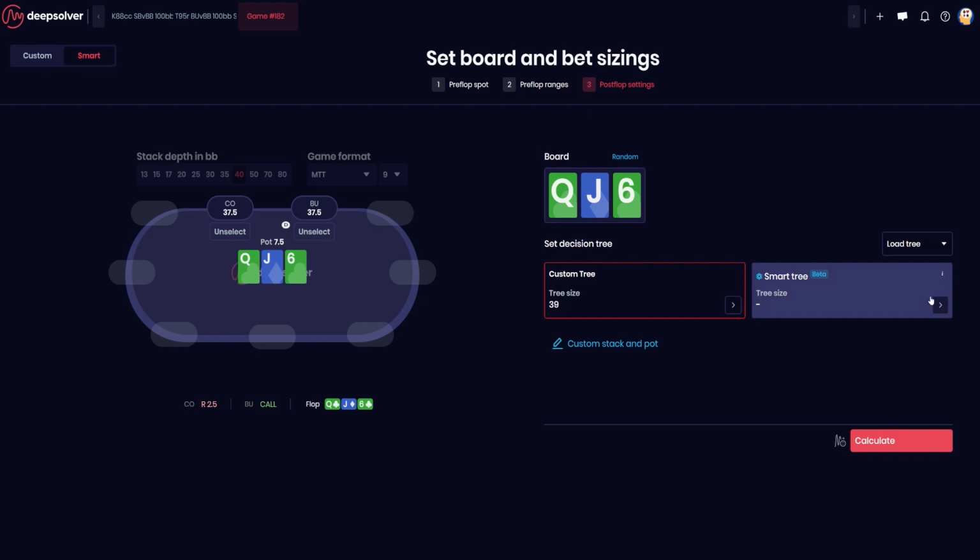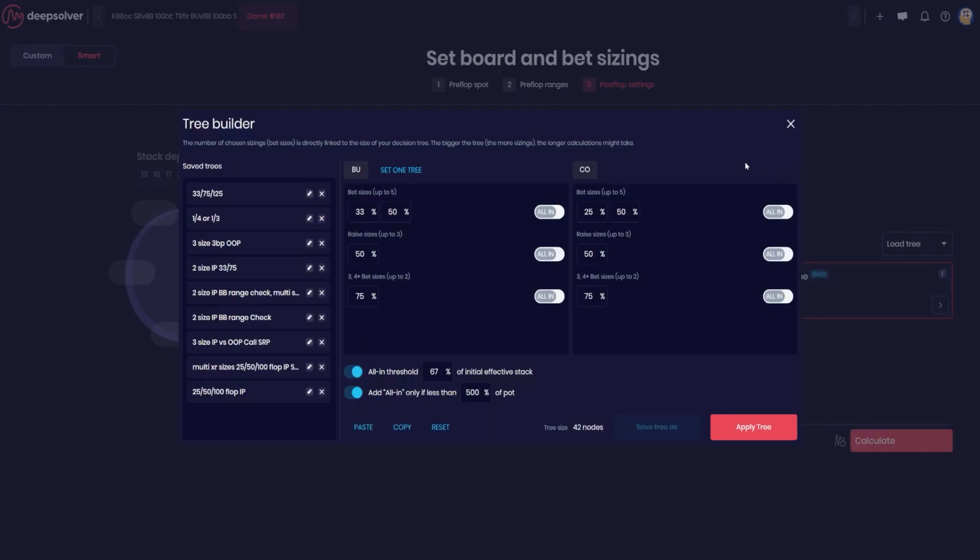And now for the bet sizes. So if you click on the Smart Tree Builder, you'll be brought up with this menu, and this shows you the bet size options for each player. So button has 2 sizes here, cutoff has 2 sizes here. If you hover over the bet size, you can add in an additional bet sizing. So let's say I wanted to add in pot, I can put that in here and put this in for cutoff as well.